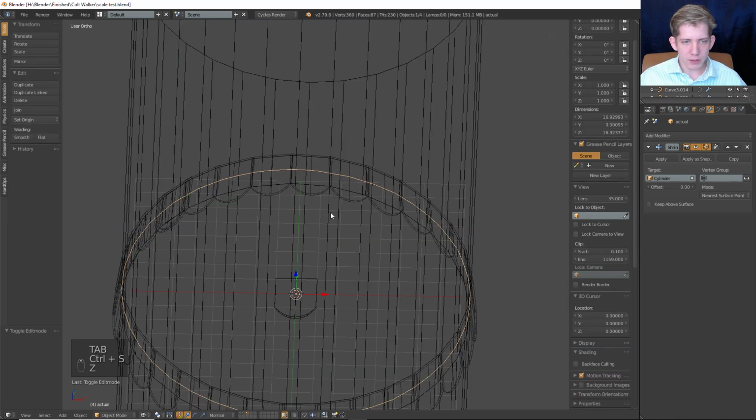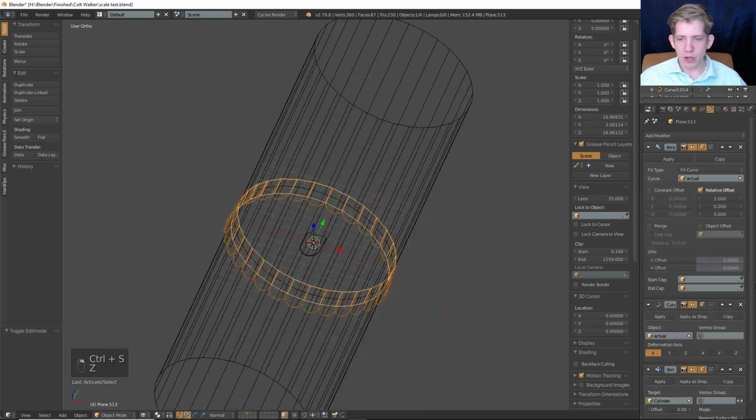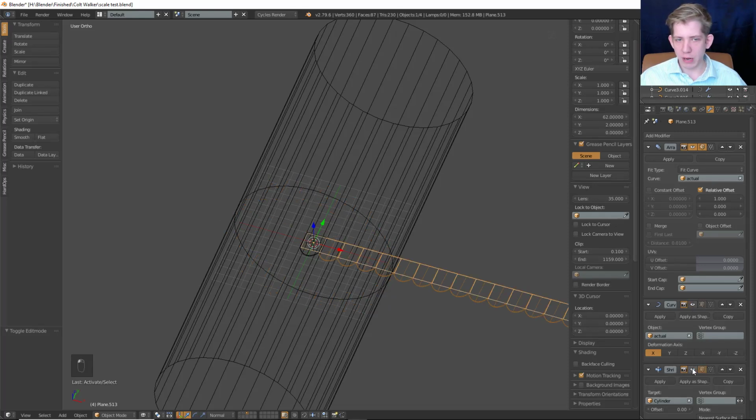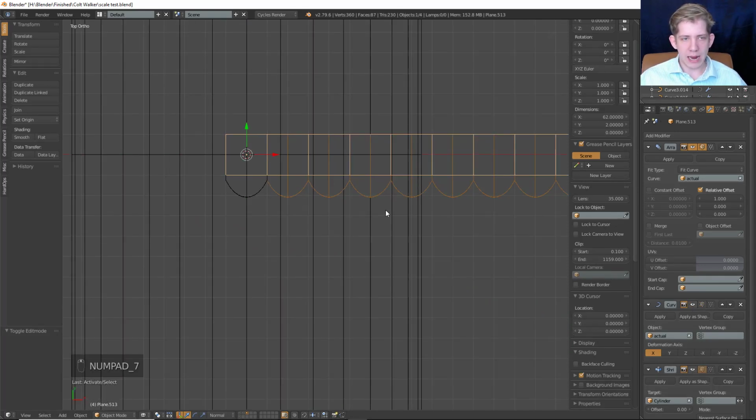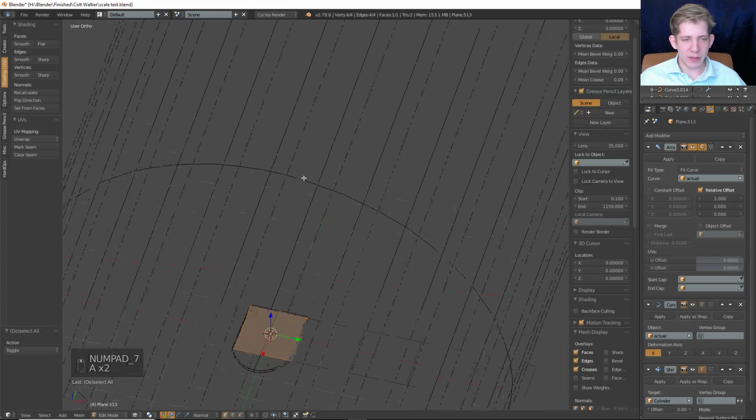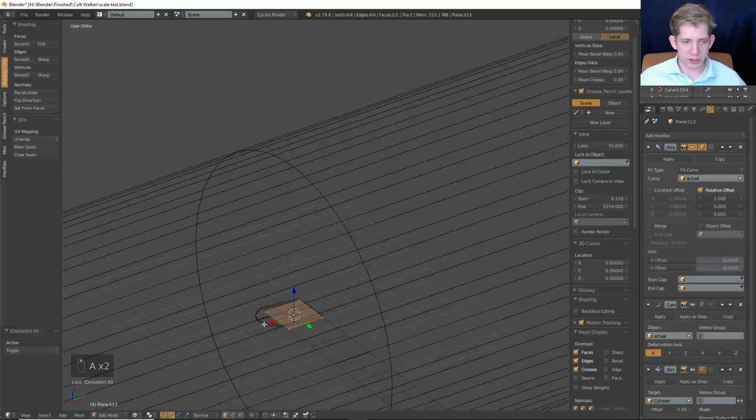Anyways, so now we're actually going to change the shape of our... we're going to untap the curve modifier and the shrink wrap just so we can actually see what we're doing. And we're going to go ahead and finish editing. This is the face. This is not the shield, the armor plate.